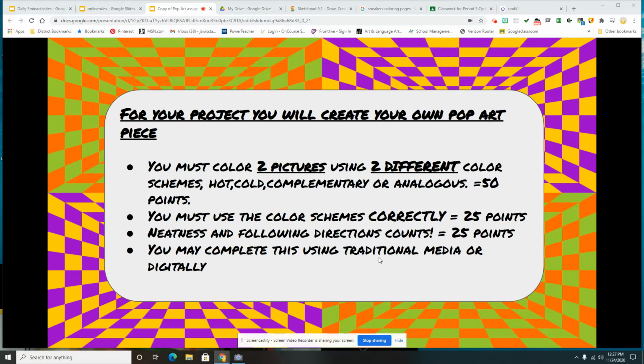Ladies and gentlemen, here is a recap of today's lesson on creating your own pop art. Now, here are the requirements for this assignment. This is attached to your assignment in Google Classroom. You must use 2 pictures. Now, that's up to you if you want to do 2 of the same or 2 different pictures.